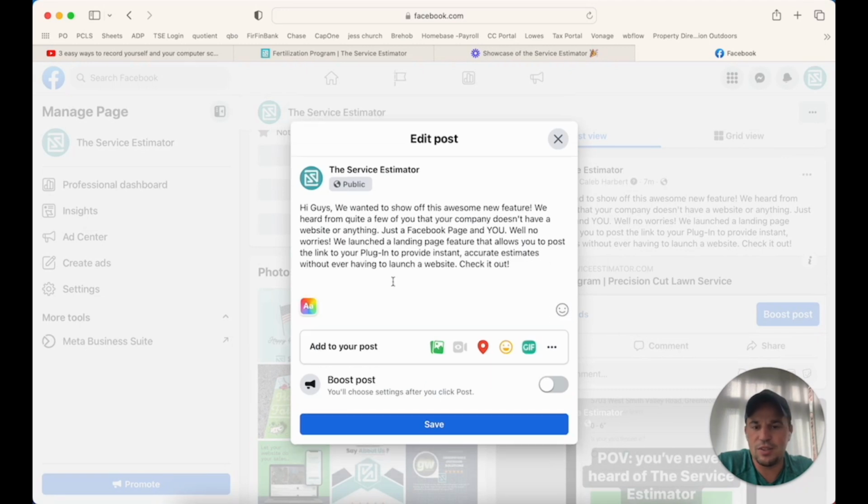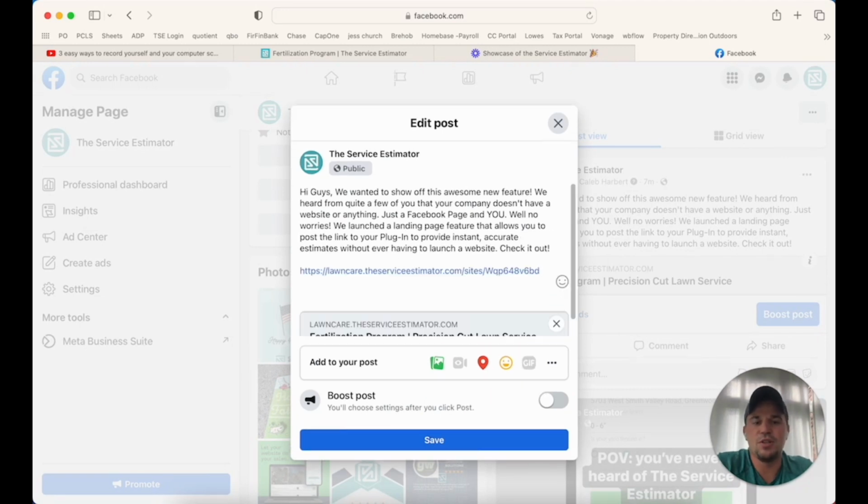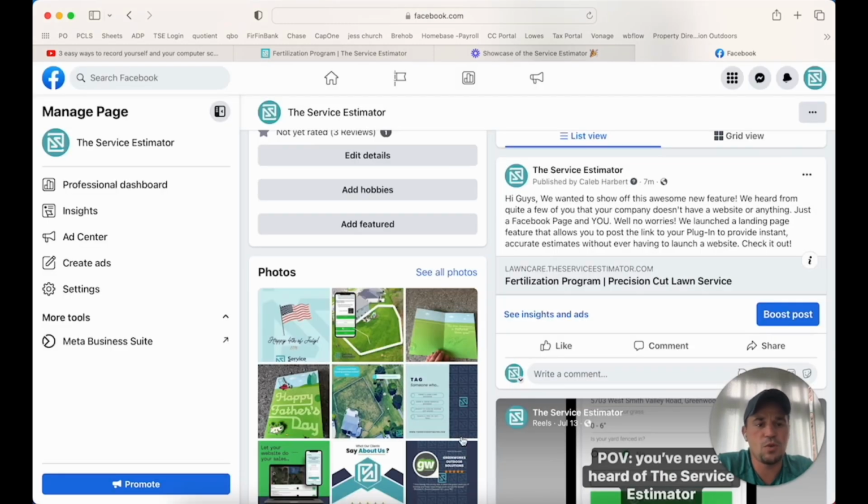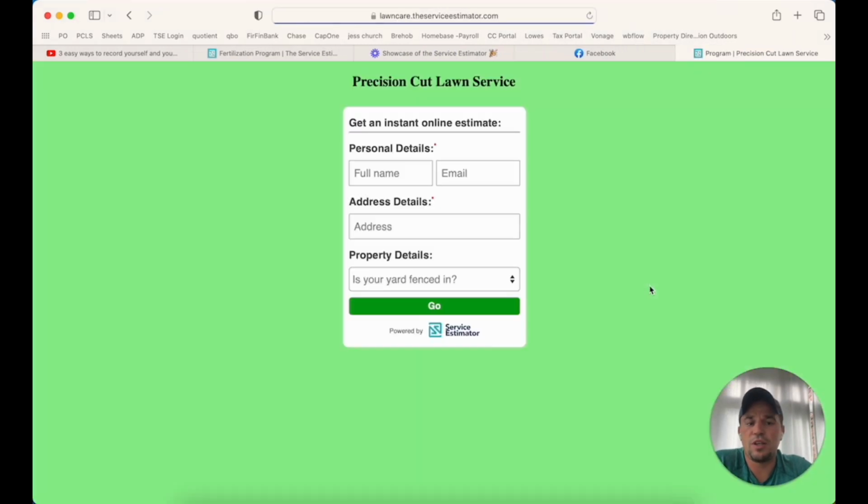So right now that was the link I had there, but you just put in the link, there's that, and you click save. So now this is going to be live within Facebook to where you can provide an instant quote, whichever tool or whatever plugin you're using. So I've installed my company's fertilization program. So then when you click on it, it takes you to a landing page for the client.